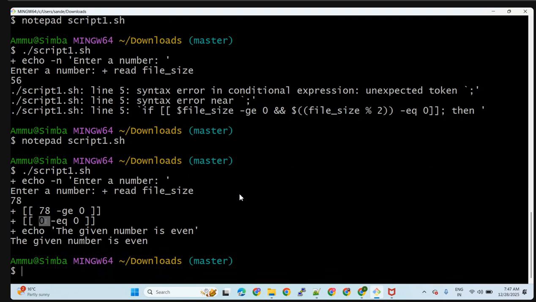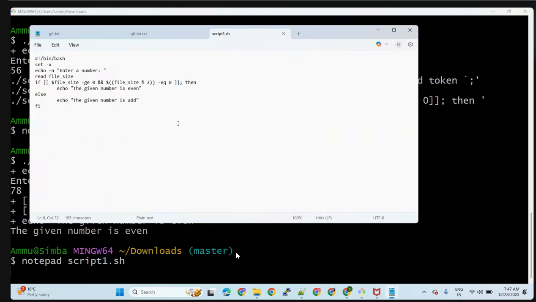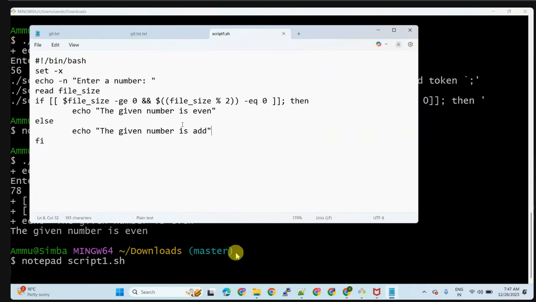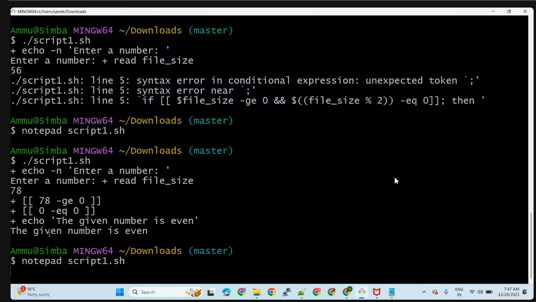So why did it come 0? Anybody aware of it? For the second condition, it gives the remainder. Dividing by 2 and the remainder is 0, sir. Yes, exactly. So that is the reason it is 0, and that's why we are getting the output, the given number is even. If the remainder is coming 0, it is coming as even. Okay, if it is non-zero, when we provide a minus value, we'll get odd.